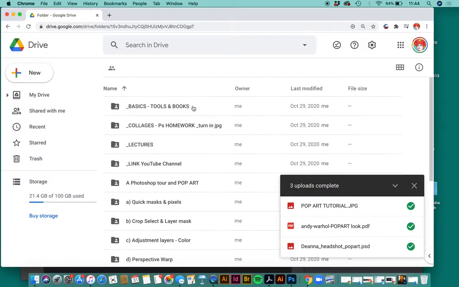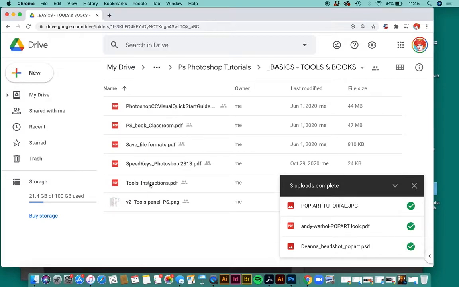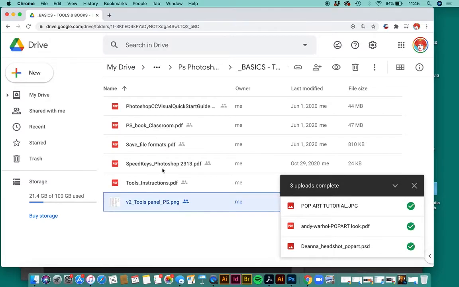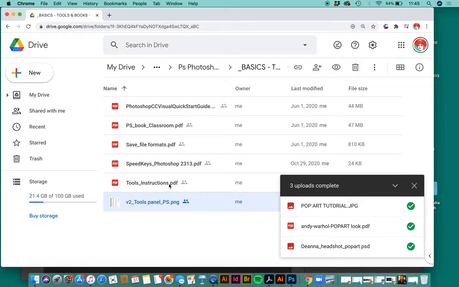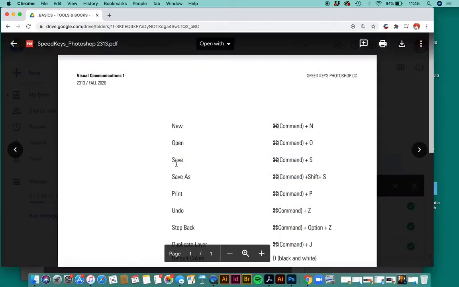Or you can use a pic of your animal. You're going to want maybe a headshot, one where you're not too far back in the photo and of somewhat decent quality. There's also, in the basics, if you want to look at the tools panel, a breakdown of some of the tools we're going to go through. And let's see here, speed keys, this is what we're going to need.